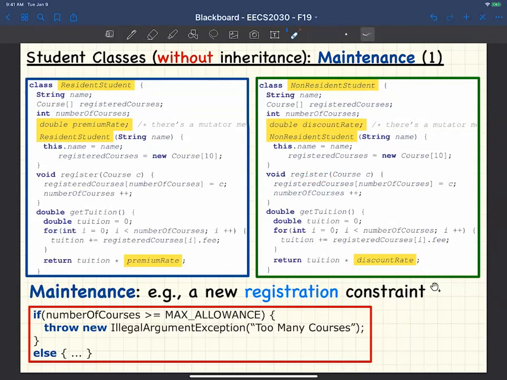Let's say we want to introduce some kind of a constraint for the registration. Something like, if the number of courses is already reaching some maximum allowance, let's say there's a constant, can be 5, can be 10, can be some number. If it's reaching that, we're going to throw some new illegal argument exception: too many courses for the students. Okay? Let's say that's a new policy we would like to introduce. Now, for this particular change, can we possibly just modify one single place to fix the code? How many places do we need to modify?